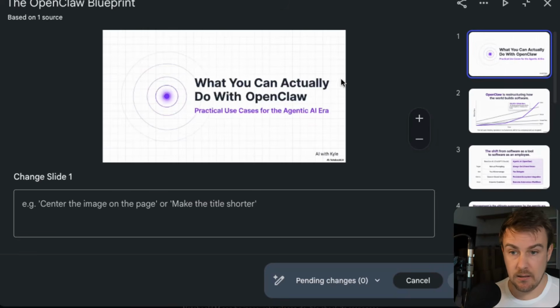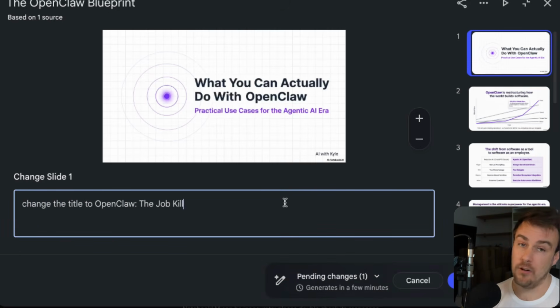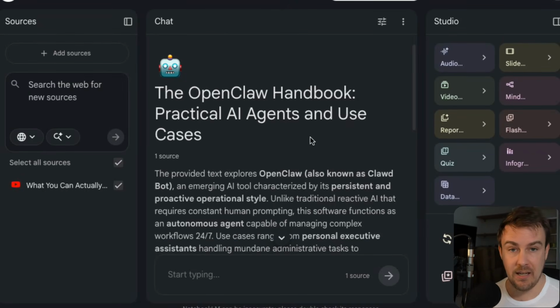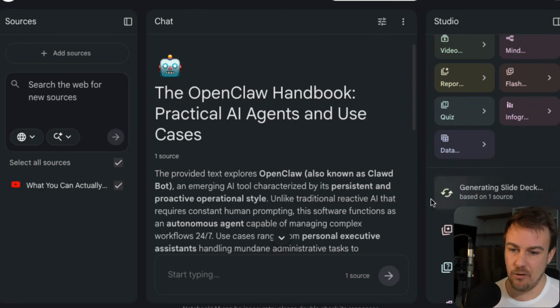You can edit and revise the slides. So let's say you see this slide and you're like, oh, that title is terrible. You can say, change the title to job killer, for example. Generate revised deck, and then it will regenerate. It's a bit clunky, it's a bit slow. I imagine this will get better and better. But right now, that's how you do it, and it's okay.